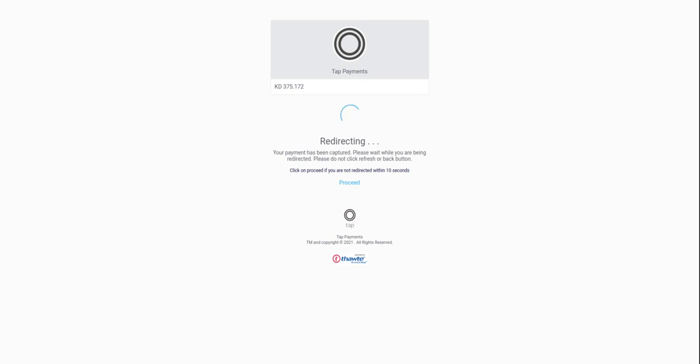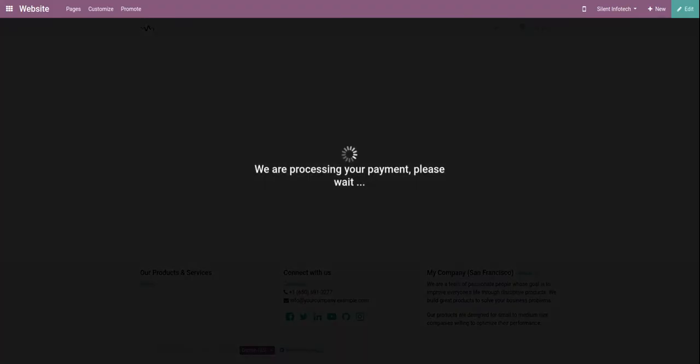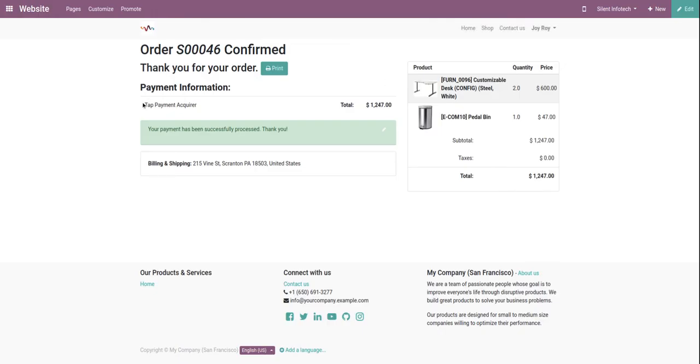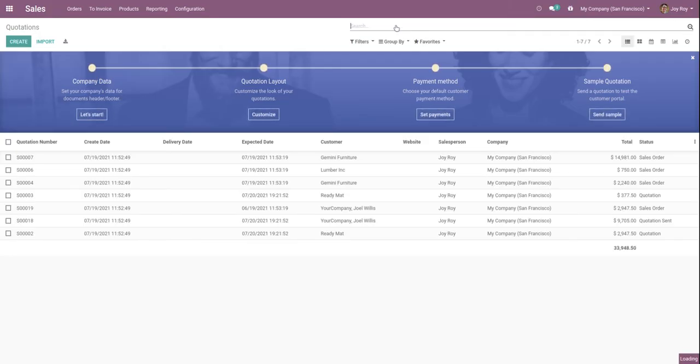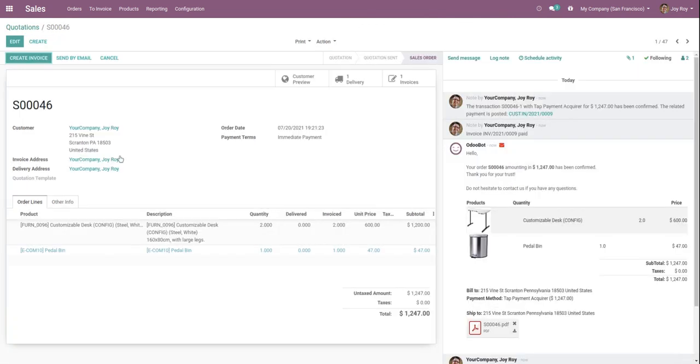It will start processing your payment and after the successful payment, it will redirect you back to Odoo. Here you can see it will display that your payment has been processed and your sale order is 46. From the print button you can download your receipt as well.